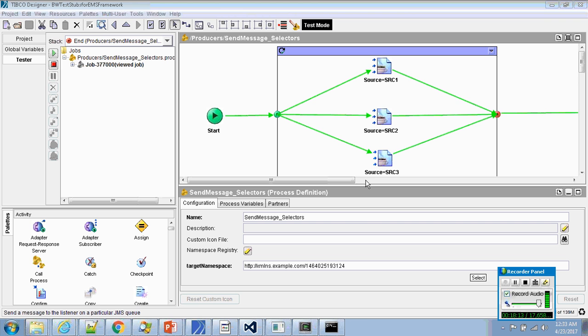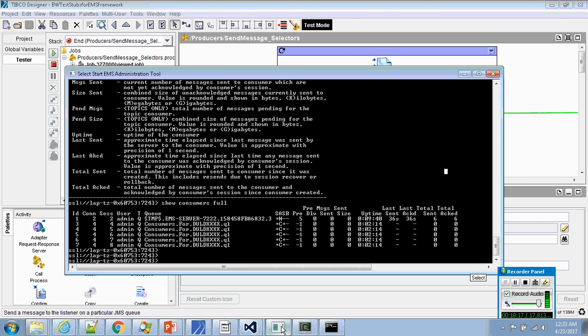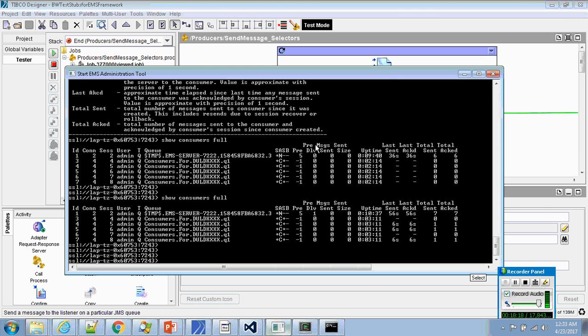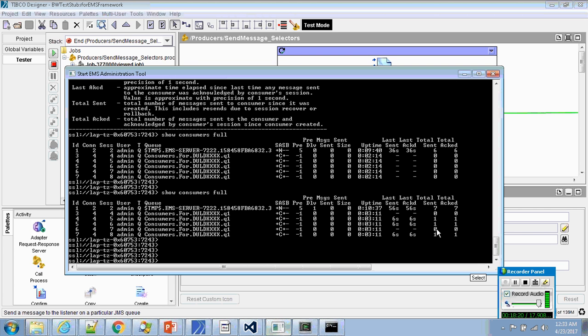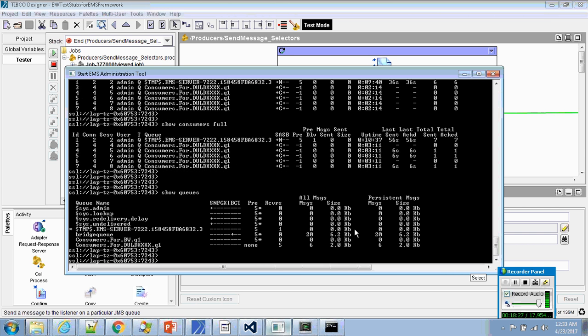So now let me see, 3 have been consumed of 5. Okay, and if you see the queue, 6 messages are still remaining. Okay, that's 9, 3 have been consumed, and 6 messages are still remaining.